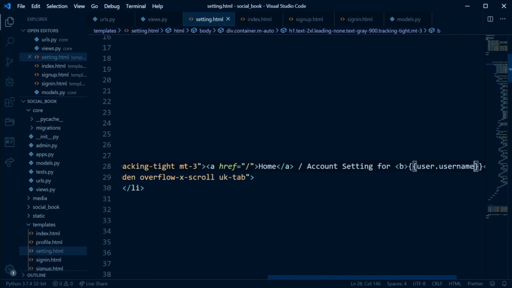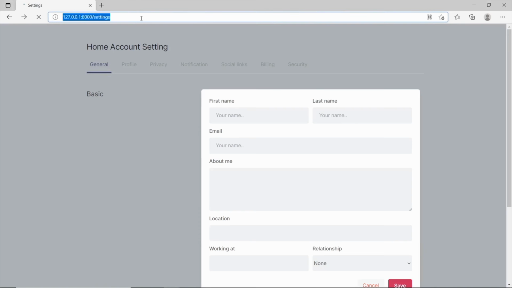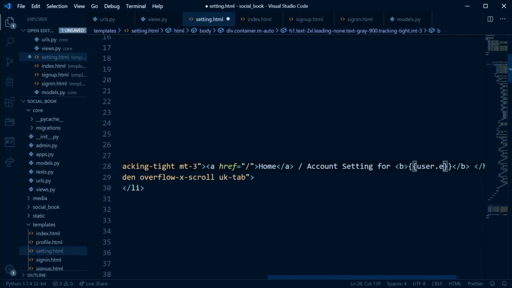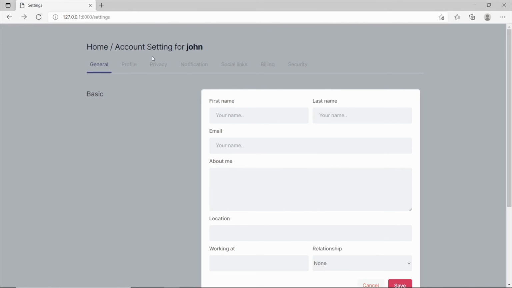That's what we do. If you want to show the email, which I don't know why you show that, you want to show it to be user.email, so let's just hit refresh button. So as you can see, it says home/account settings for john@g.com, which is the email the user put when he was logging in. So let's just say user.username. Now we'll save this, hit refresh. So account settings for John. Now that is good. We've done that.